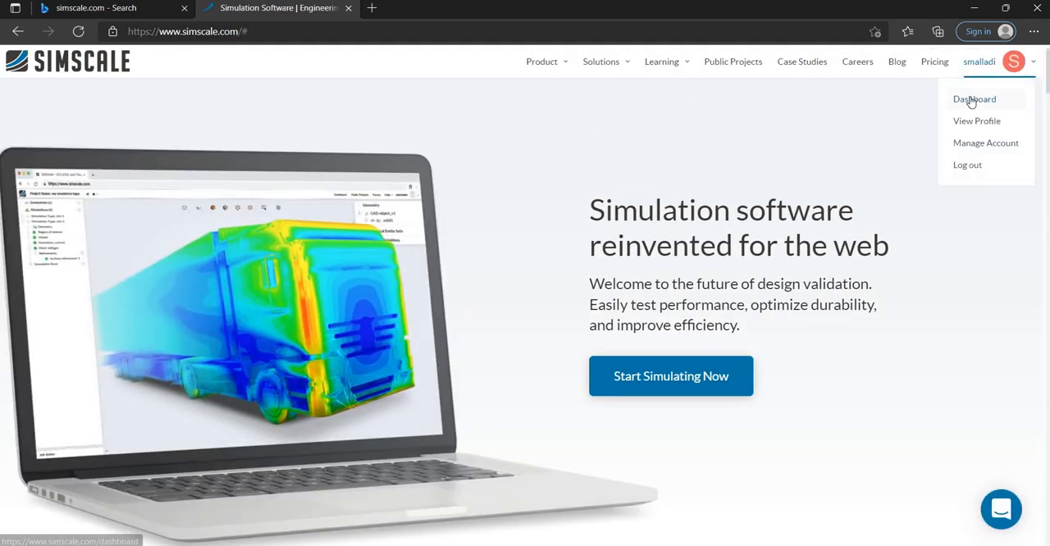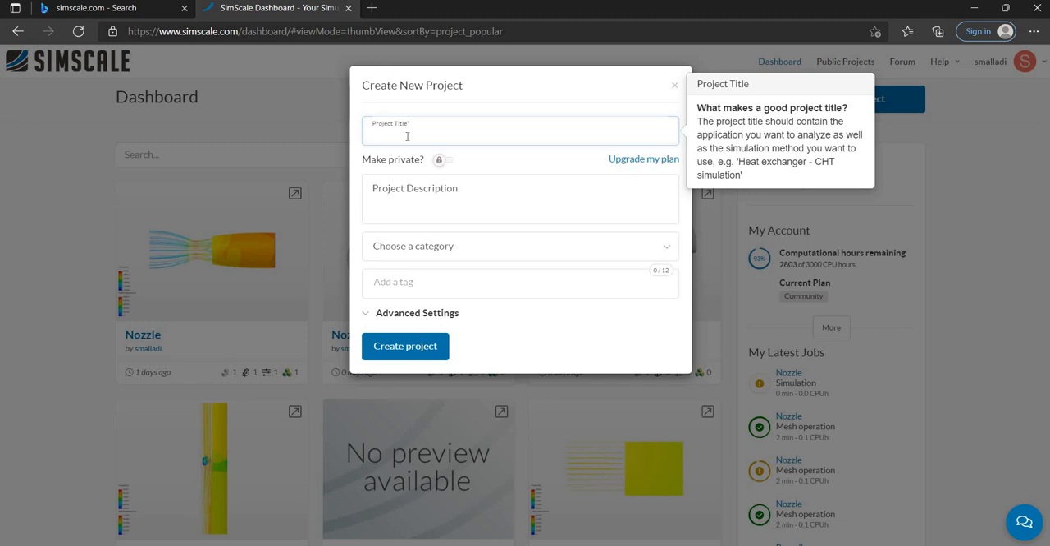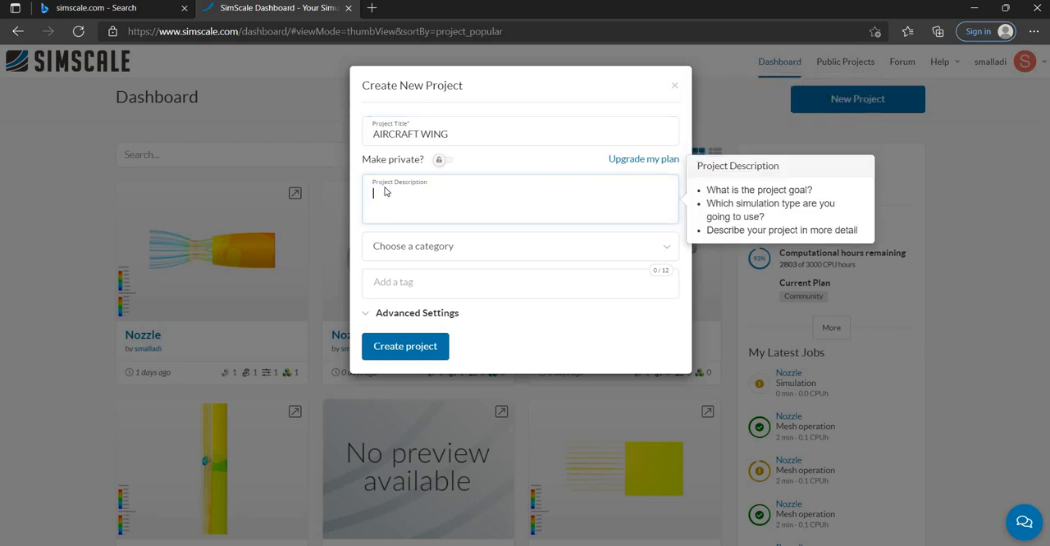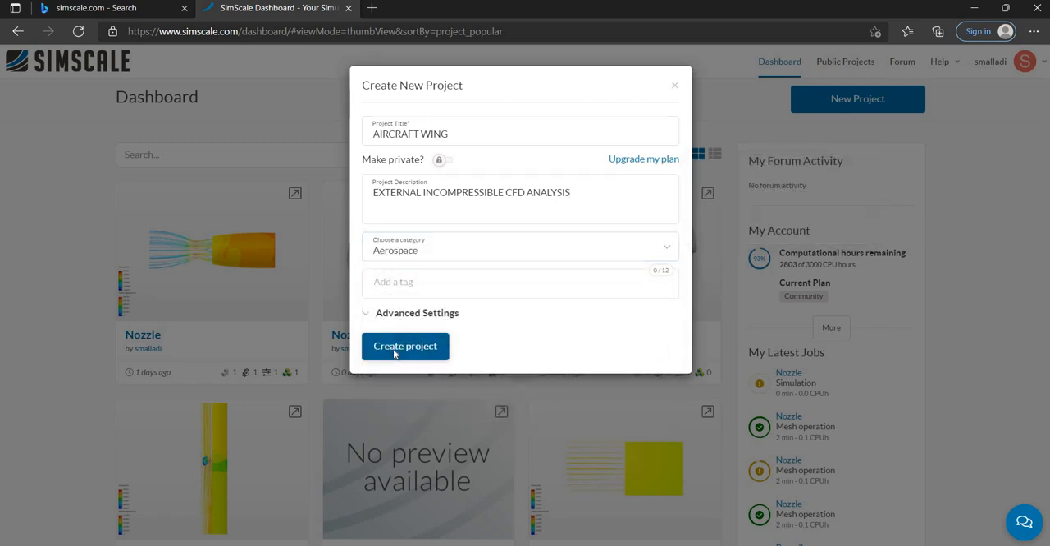Next, go to Dashboard, create new project, give the project title. I'll give it as Aircraft Wing. Describe your project. I'll describe it as external incompressible CFD analysis. Choose category as aerospace and click on create project.